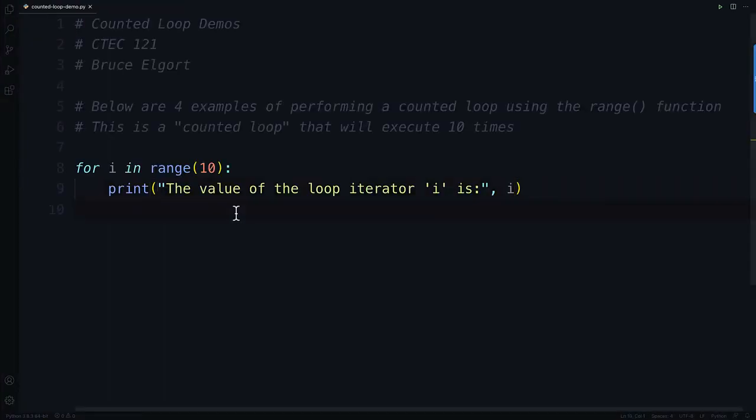What this is going to demonstrate is a counted loop, or a definite loop, that's going to iterate, or loop, 10 times and print out the current iteration of the loop. It's like me saying, hey, I'm going to go run around the block 10 times, and each time I go around, I want you to keep count of which loop of Bruce running around the block I am on.